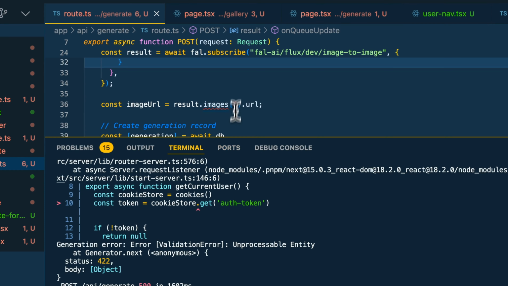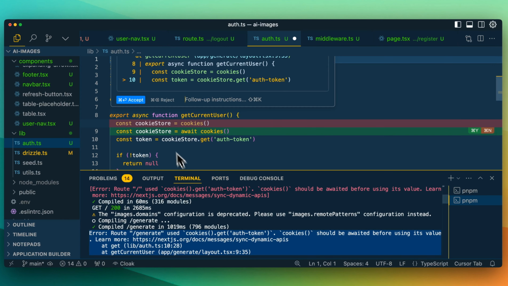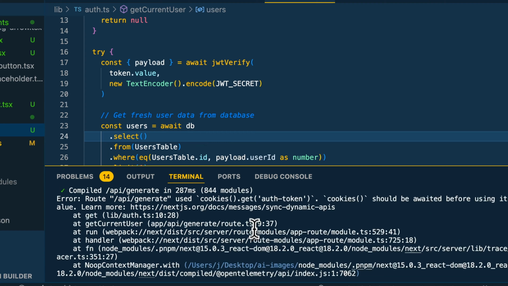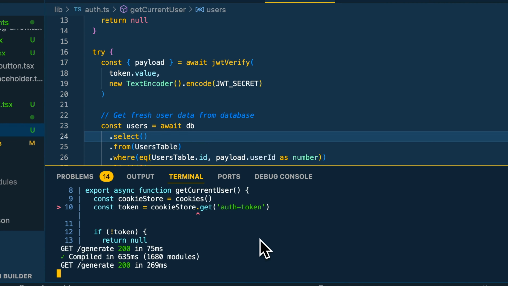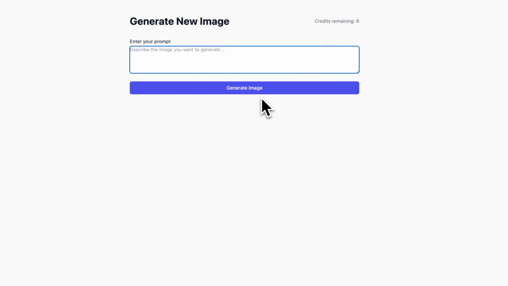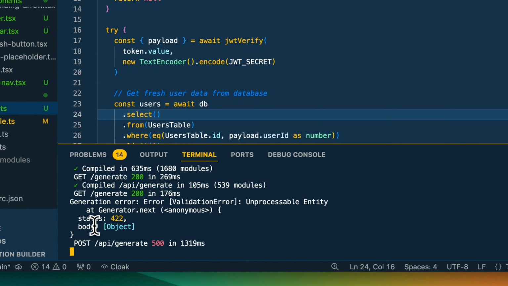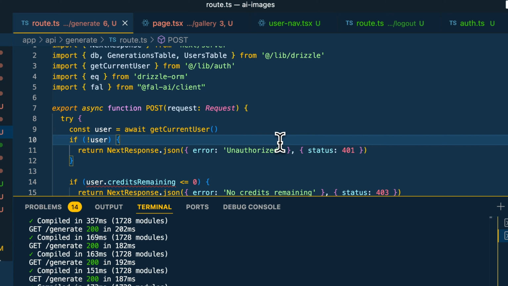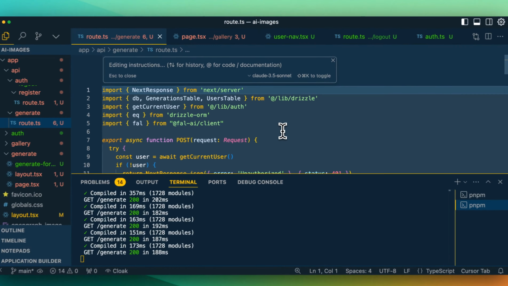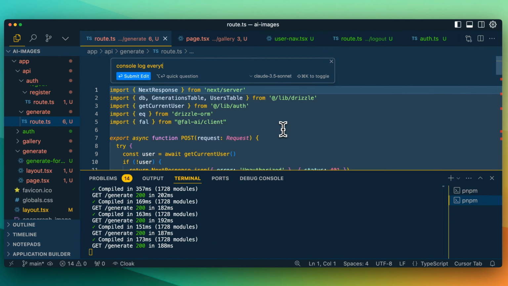It failed to generate the image. So we had a really descriptive error related to the cookies, where it mentioned that we should be awaiting the cookies instead of just trying to reference them like we were. Now, if I go back to our application, I say blue car, generate image. We see failed to generate image. We see that we have the status code 422. Now that we have that, let's go to our route and let's console log everything in the post request.